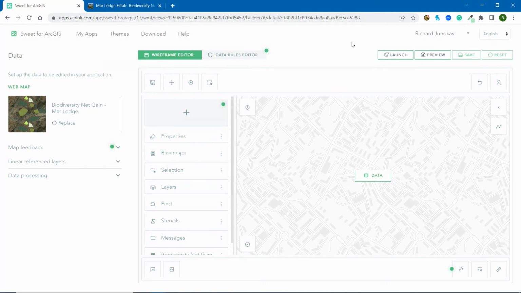Here we have the wireframe editor for a Sweet application, with the app interface shown here on the right and various settings shown on the left. Just like widgets in some of our other app builders, we can expand on the functionality of our app by adding panels down the left-hand side of the interface. And some of these might look familiar to you, like a layer list or a base map gallery. We have some basic tools at the top, like the option to pan around the map or select features on the map, and also a create tool.